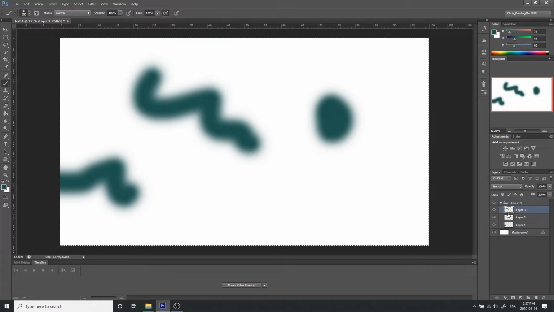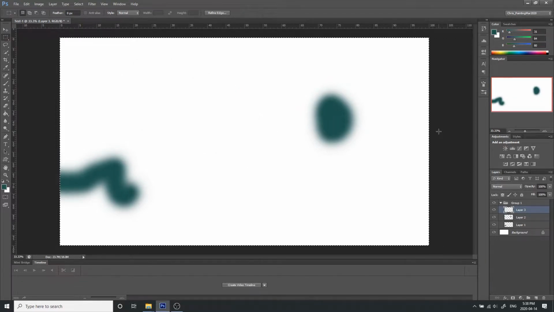If I select Control A, it gives me this marching ants selection. That's similar to using the selection tool on the upper left to draw a box around the entire image. So Control A is select all. And if I hit delete, that deletes everything on that layer.